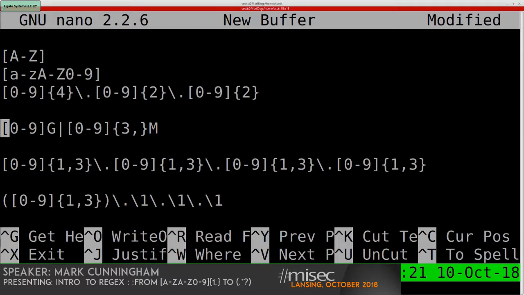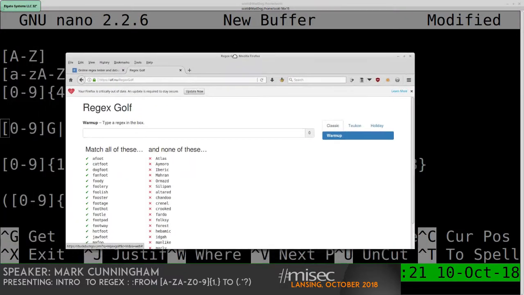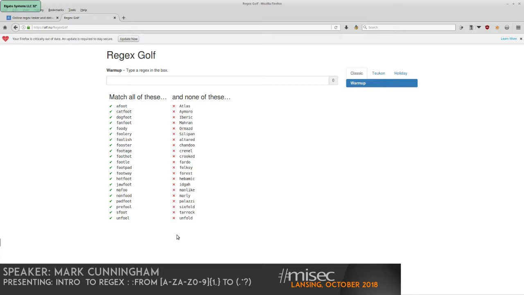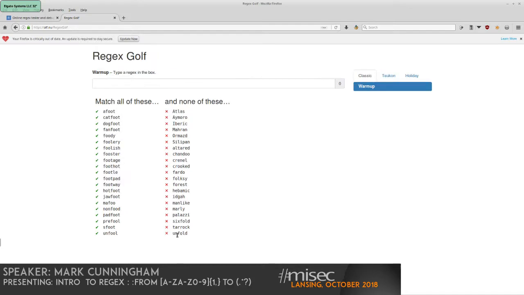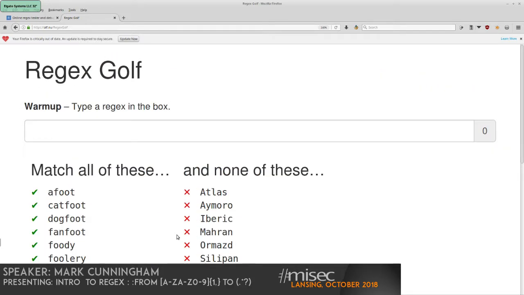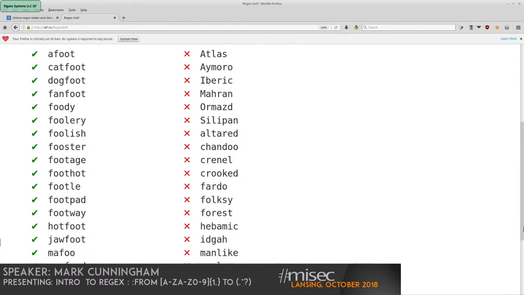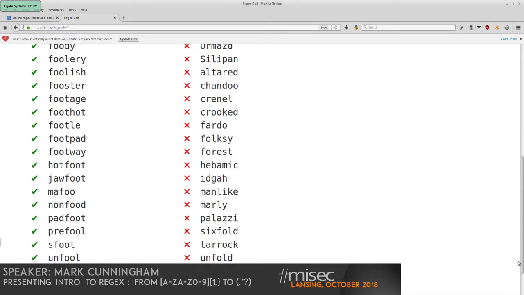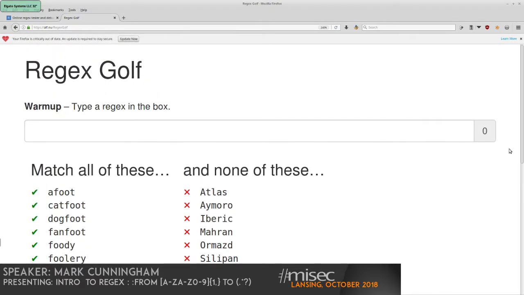Everybody likes games, so there's this cool game that is very useful called RegEx Golf, on GitHub, no less. All right, so we're going to increase this so it's a little easier to read. Everybody cool? I can make it bigger. We've got a list of things we want to match on the left, and a list of things we don't want to match on the right. Any thoughts on what pattern exists in the left side?